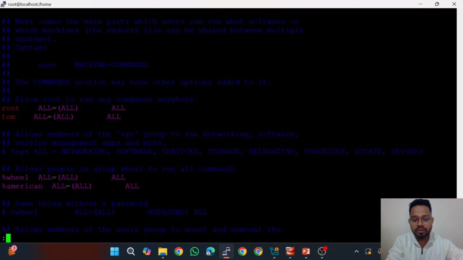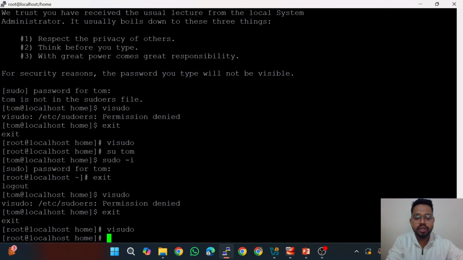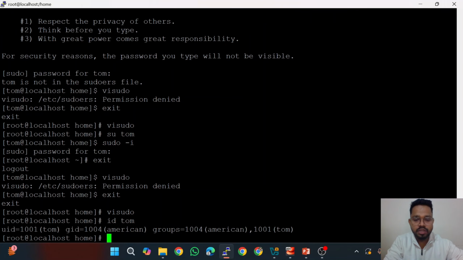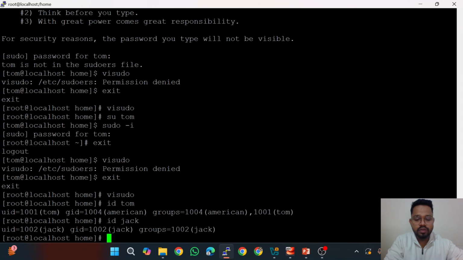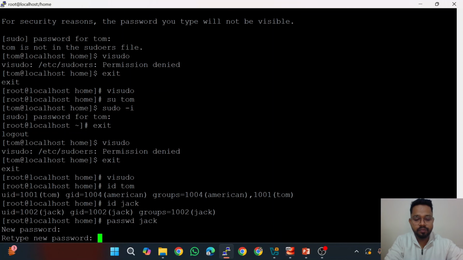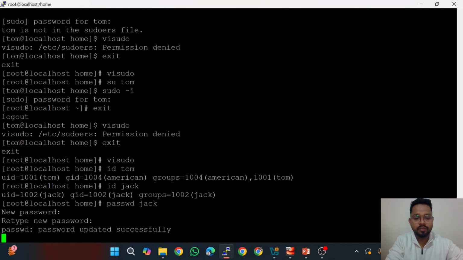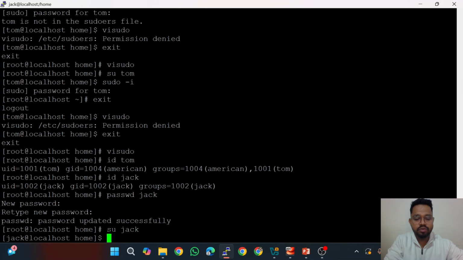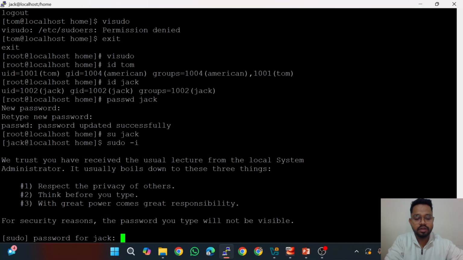Now all the members of the American group will automatically get sudo privilege. id Tom. Tom is the member of the American group. Is Jack the member of the American group? No. So let me set the password for Jack first. Switch to Jack and try to perform a sudo task like sudo -i. That's the safest thing which I can do.